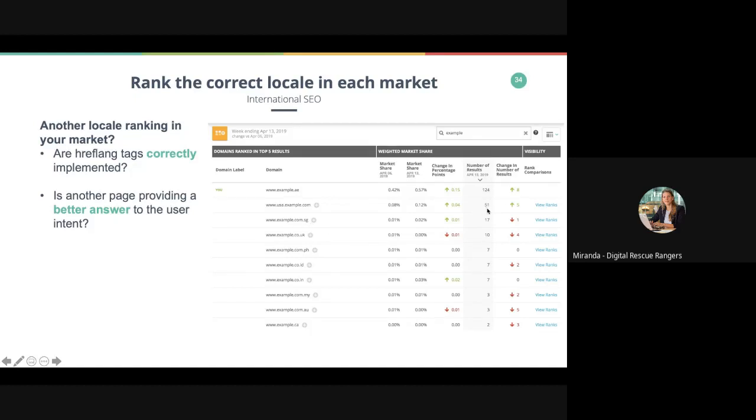So if this happens, it's good to check for which keywords this is appearing. That helps you identify whether there is an issue with the hreflang tag. Or it can be that the page in the US is providing a more in-depth and better answer to the user query. So sometimes when this happens, it's not an issue of the hreflang tag, so not a technical issue, but it could be a content issue.